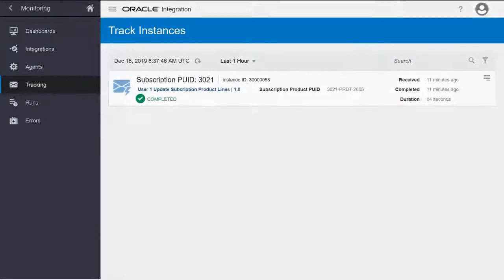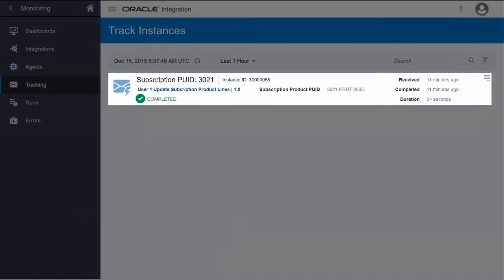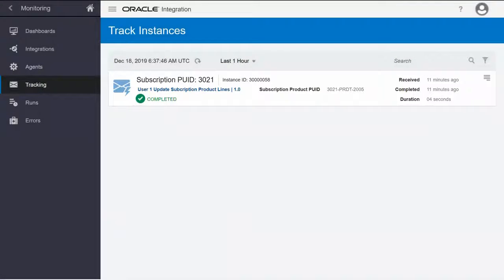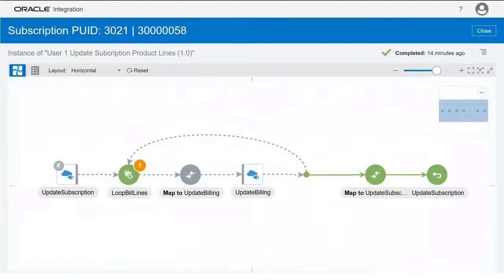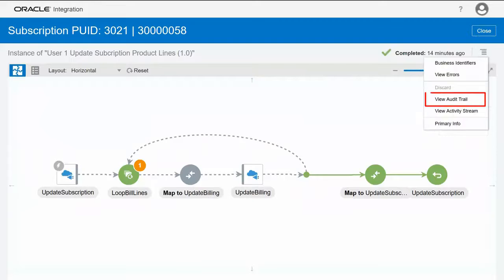The tracking page shows messages that include the business identifiers you're interested in tracking. Click the business identifier to access a graphical display of the integration instance. The displayed page provides information about the audit trail, the business identifier, any error message, and more.